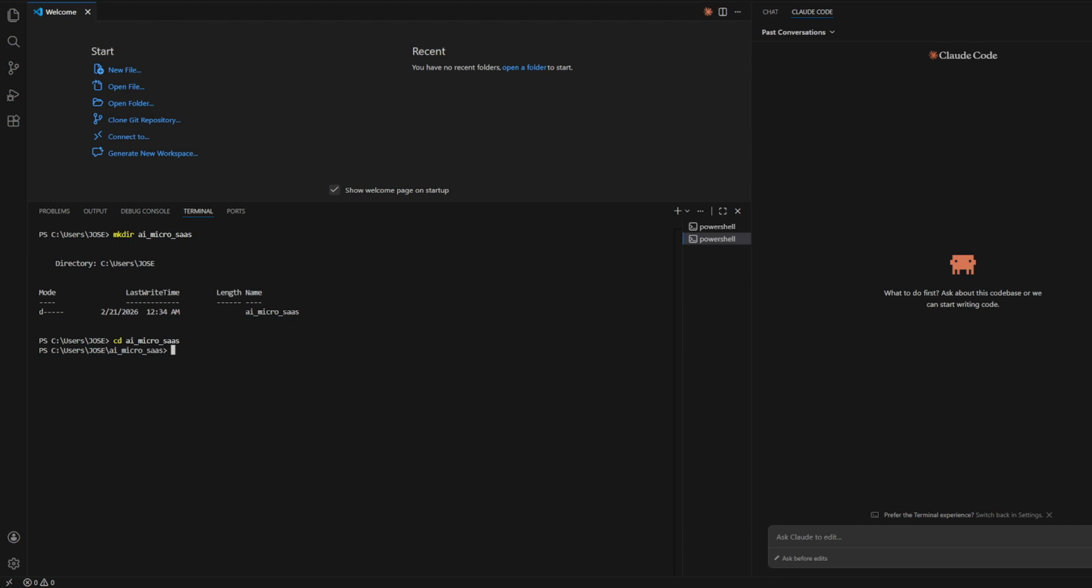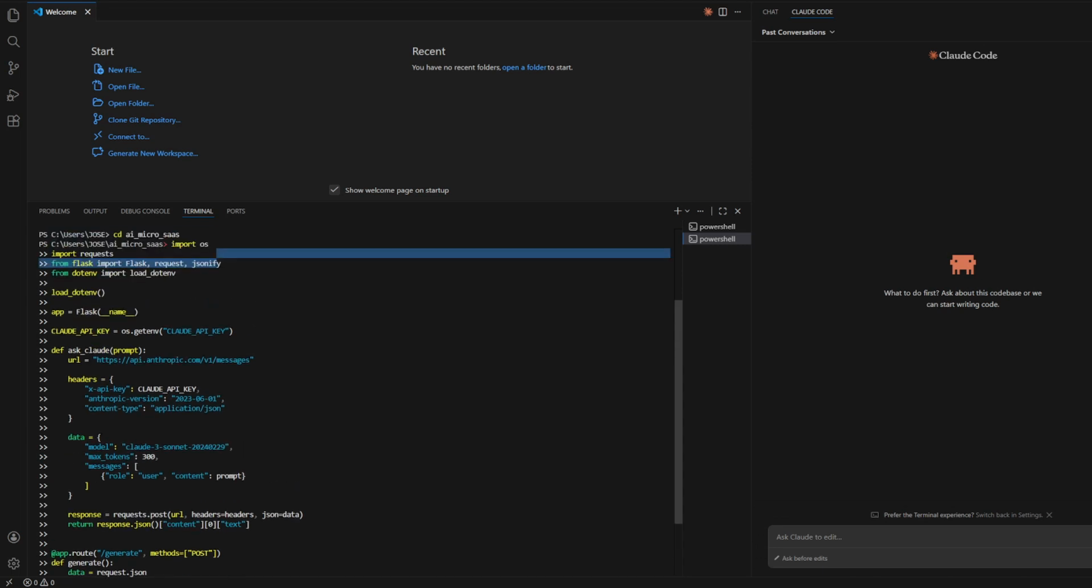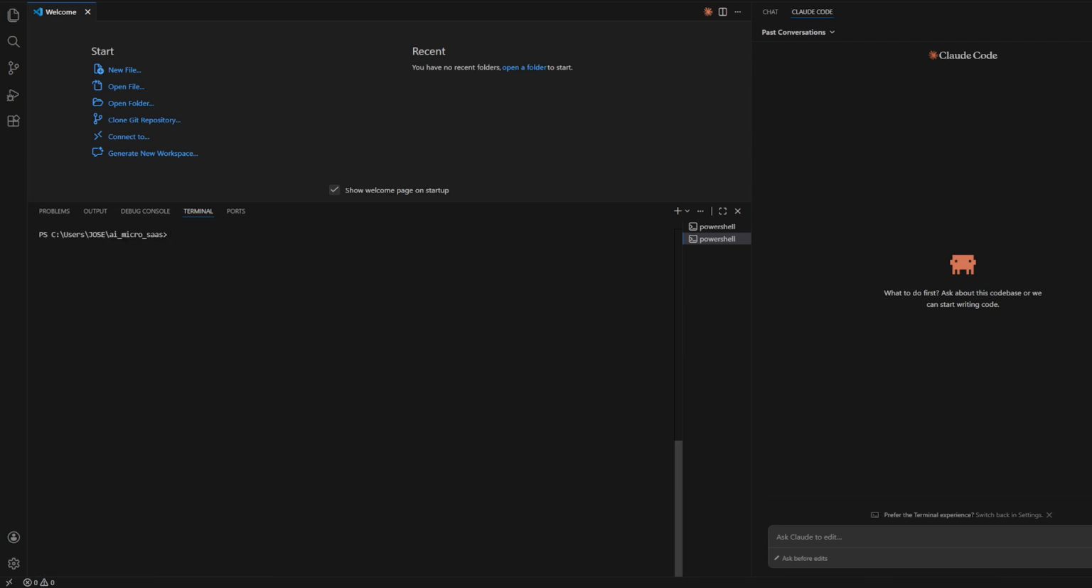Next, open the app.py file and paste the provided code snippet into it. This code sets up a Flask application and defines a function that communicates with the Claude API to improve text. Be sure to include all import statements and function definitions as provided. Once you have pasted the code, save the file again to ensure your changes are stored.